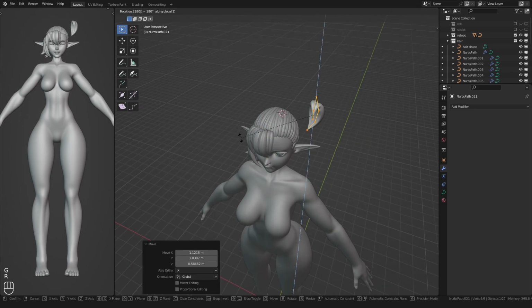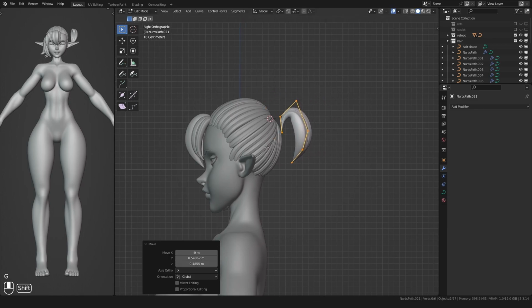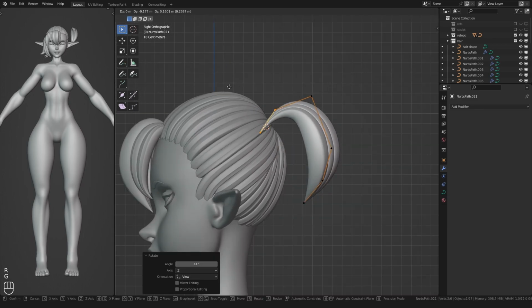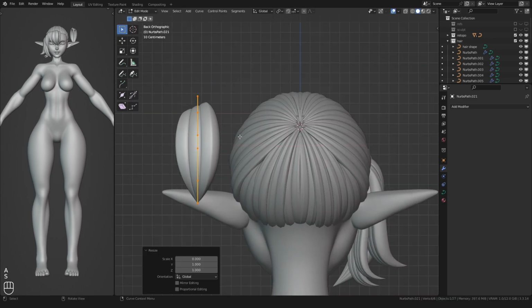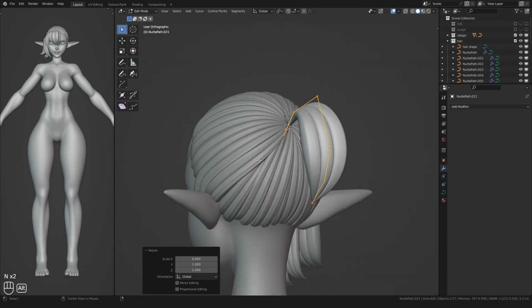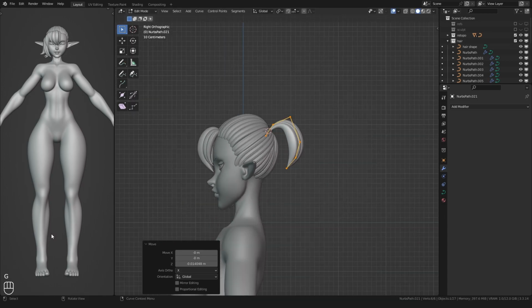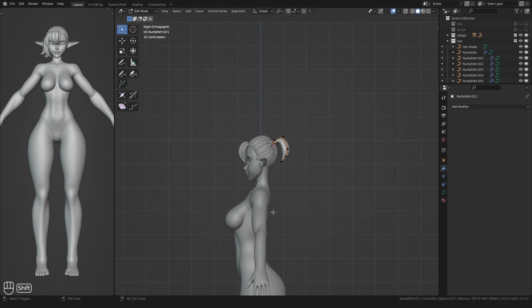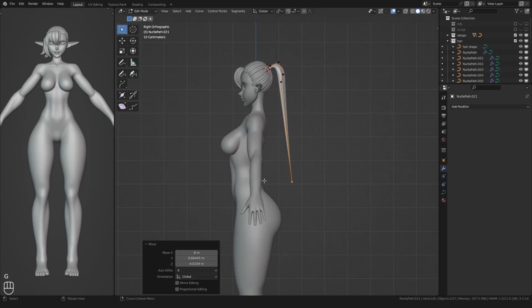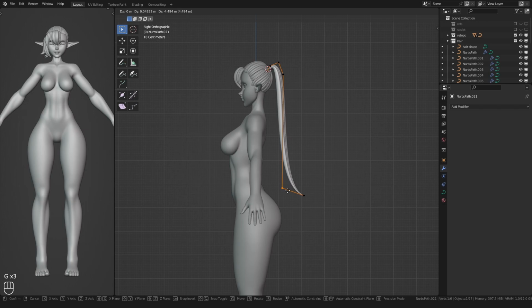So I think at this point we're going to be doing the backside of the ponytail. This part is fairly simple, really. You just put a bunch of curves at the back, duplicate them, and try to create a full shape of hair.